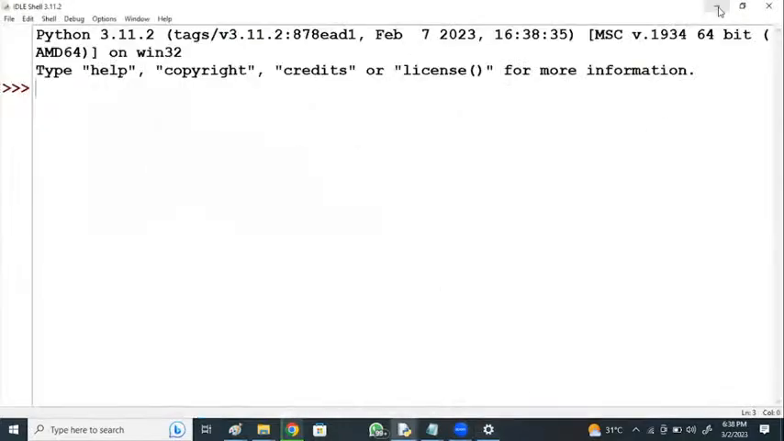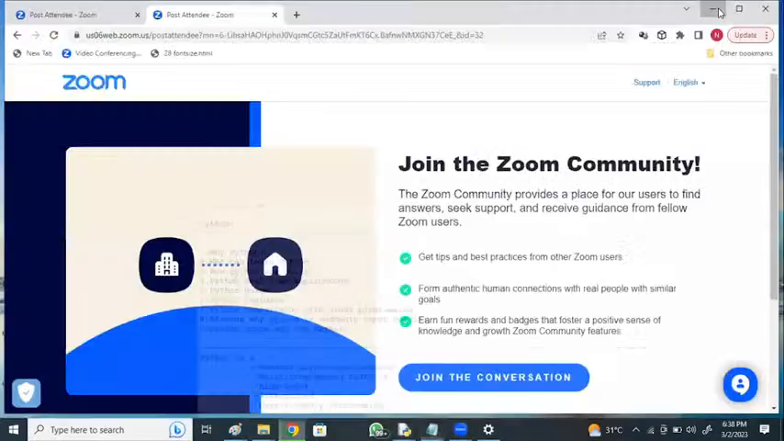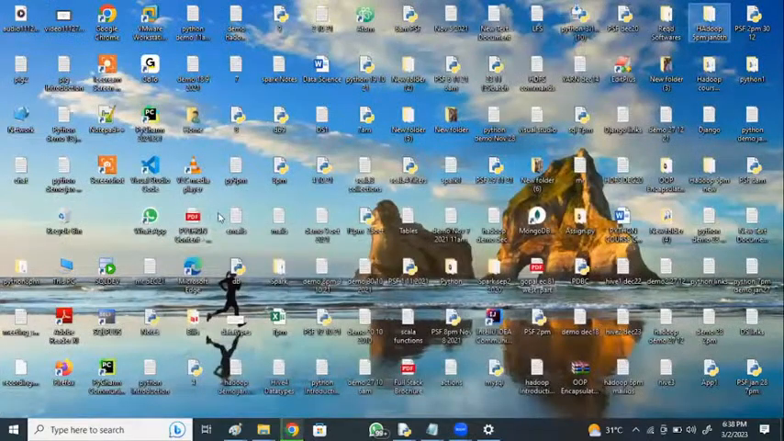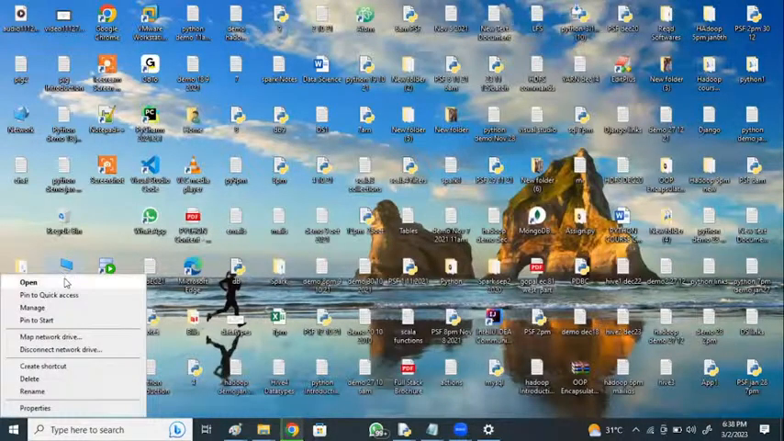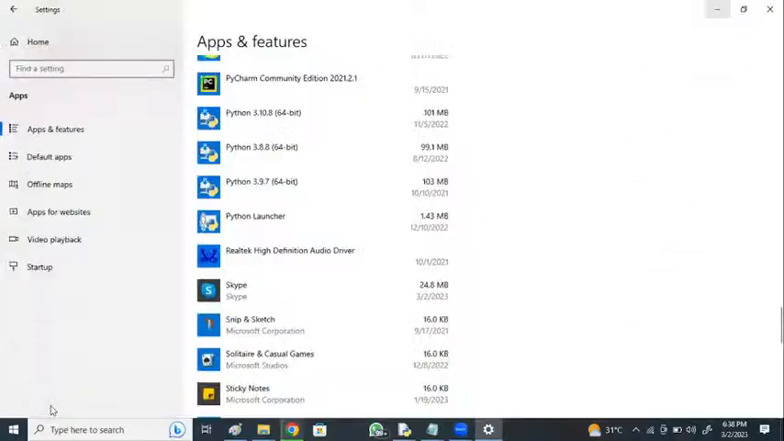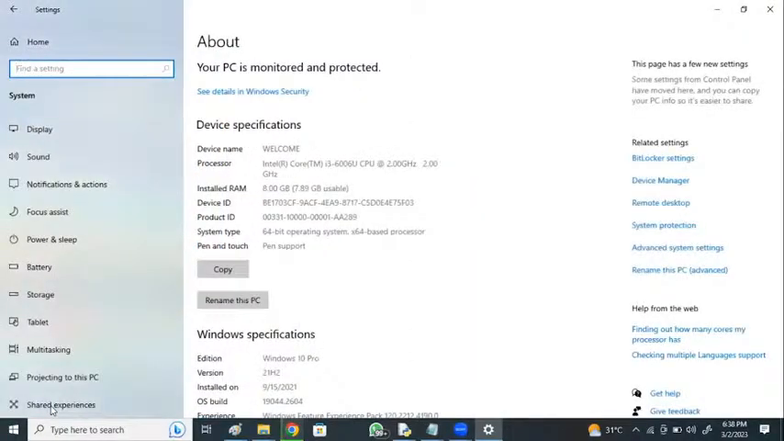First check whether your Windows is 32-bit or 64-bit. Go to This PC or Computer, right click on This PC or Computer and say Properties. It is clearly saying 64-bit operating system. If you're using Windows 7 or Windows 8, you may be having 32-bit.